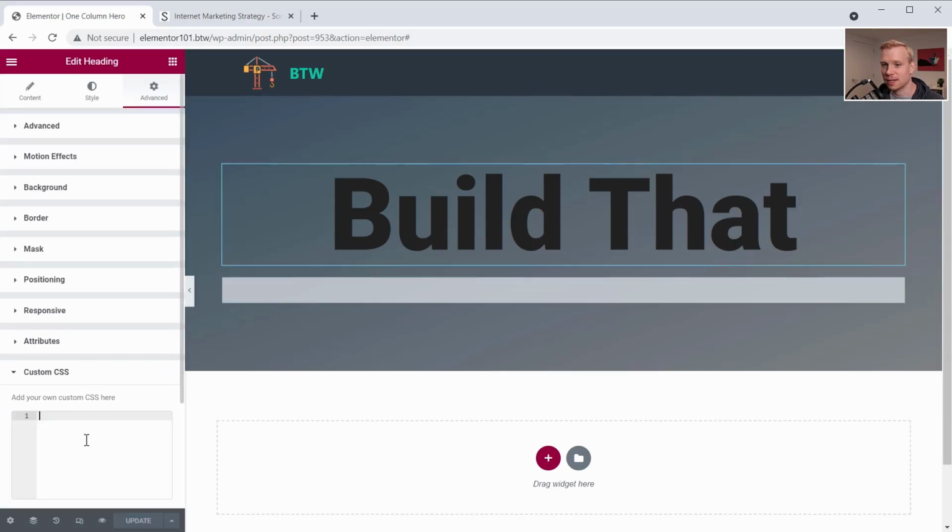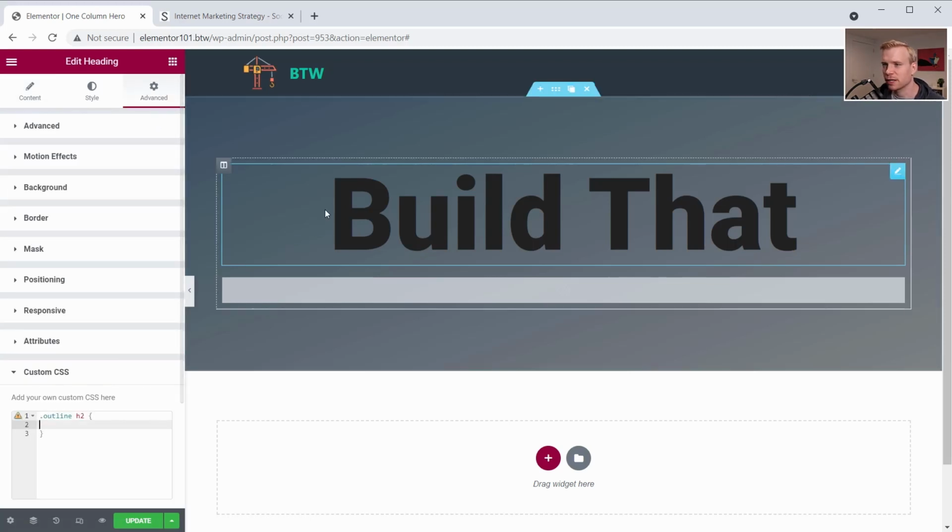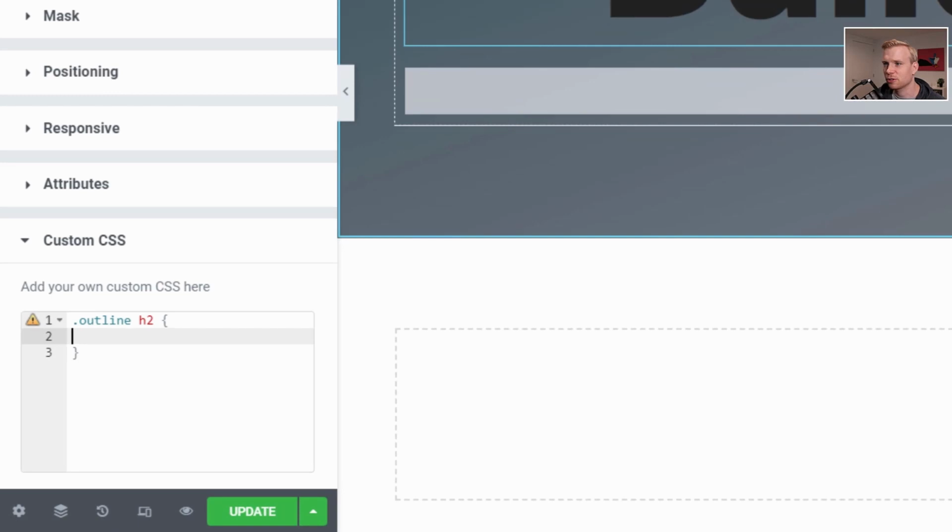I'm just going to go to the advanced tab here. I'm going to go to custom CSS, and we're going to write our selector. So we wrote the class outline. So I'm going to go .outline because it's a class, and we're targeting the H2 element. This is an H2 element, as you can see. All right, so we've got our selector. We're targeting the outline wrapper class that we just created, and we're targeting the H2 element inside that.